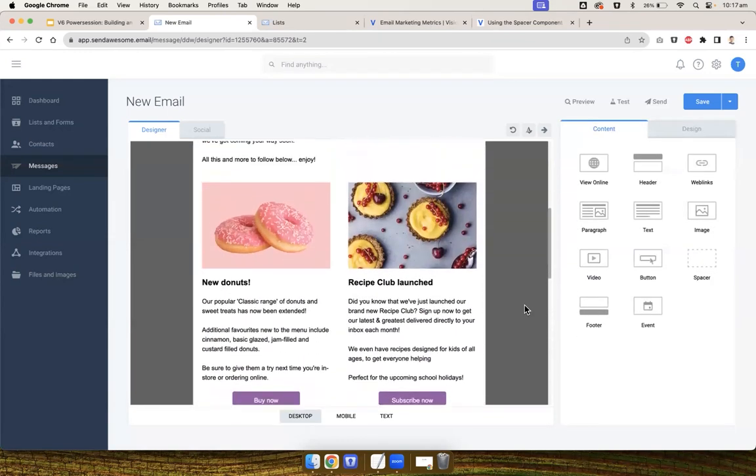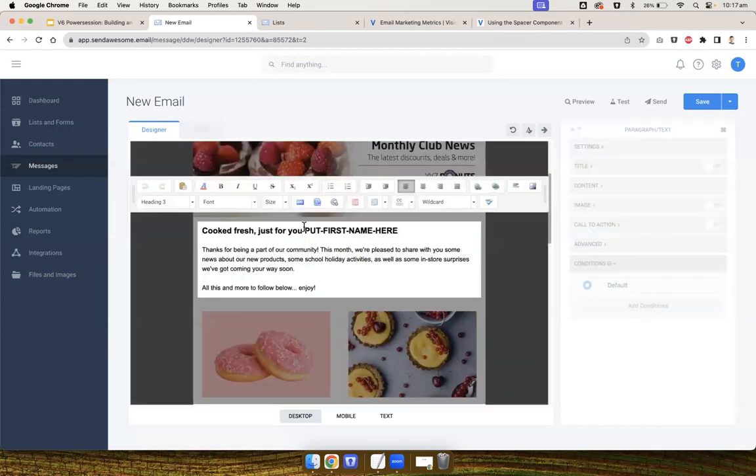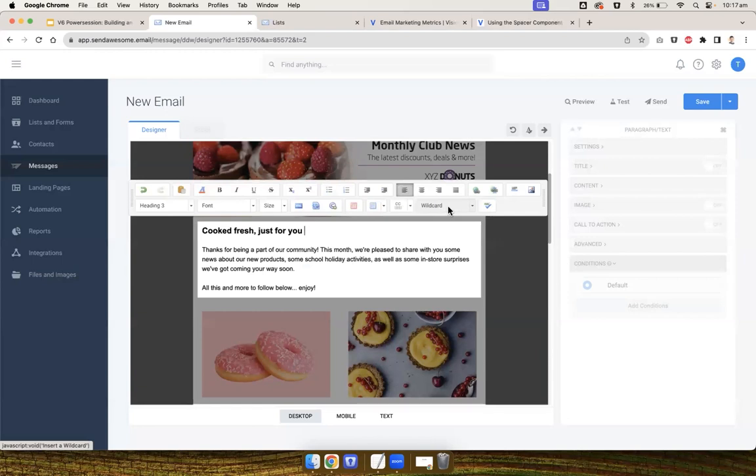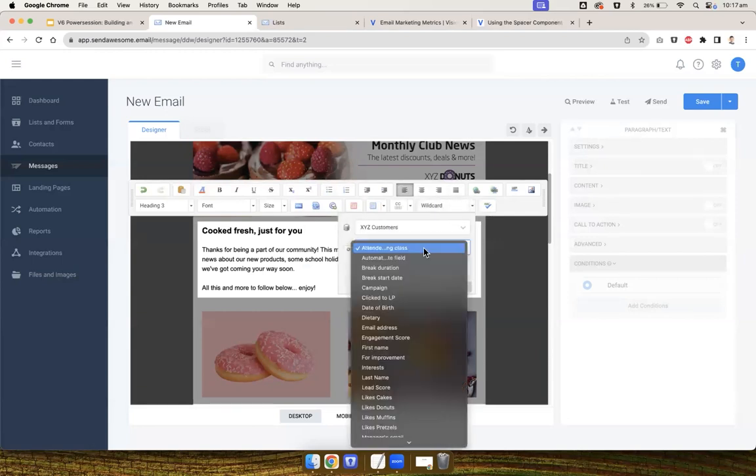Pretty good. Now, a couple of things you'll notice in this email is I've put this text, put first name here, so I remember to go and put the first name there instead of leaving that there. So how do you insert pieces of information that you know about your contacts into your email? We call those things wildcards. So here on this text editing bar, there's a wildcard drop down. We open that up and we choose which of the many fields that I have that we would like to put into the email. And this is going to be unique for each contact. So if the contact's called Adam, it'll say cooked fresh just for you, Adam. So I'll choose the first name field.